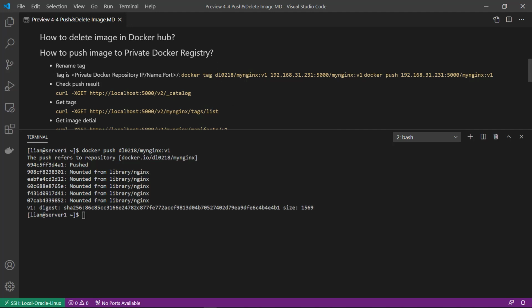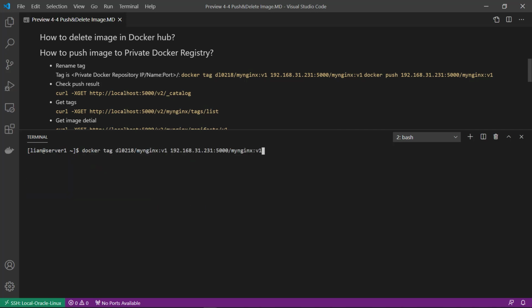In the previous session, I created a Private Docker Registry. The Private Docker Registry is used in the following steps. Clean screen. First, change the tag. The tag format for a Private Docker Registry is Private Docker Registry IP, port, image name, version.